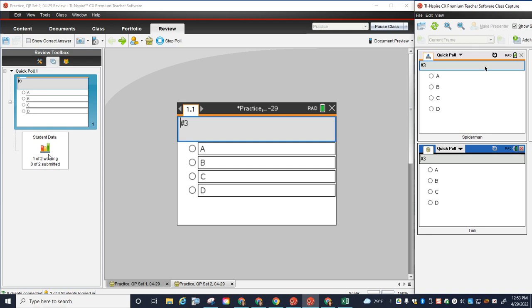Okay, so for a student to submit, they're going to click Doc and then number 1, Submit. Once that student submits, you'll see 1 of 2 is submitted and 1 student is still working.